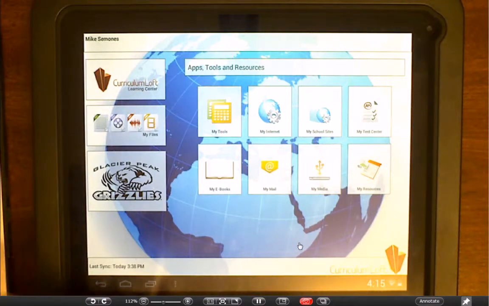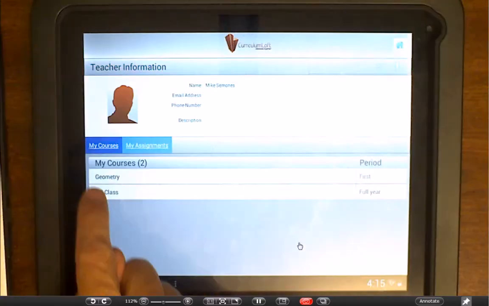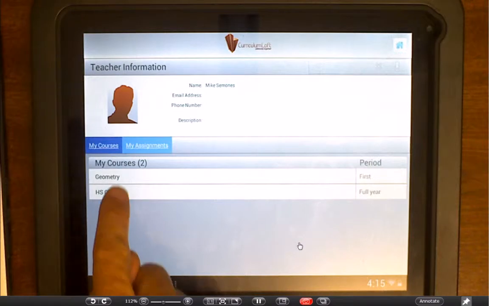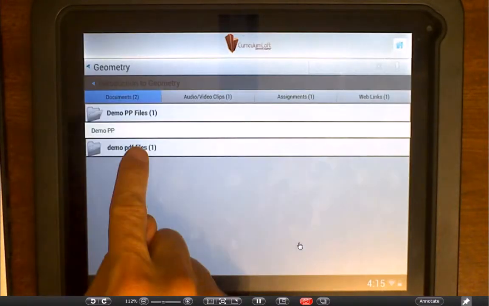I'm going to do a short video on how to use PDF writers with your content that you send out in Curriculum Loft. So if you want to write on a PDF file or annotate, I'm going to go to one of my courses. I'm just going to select a PDF file.